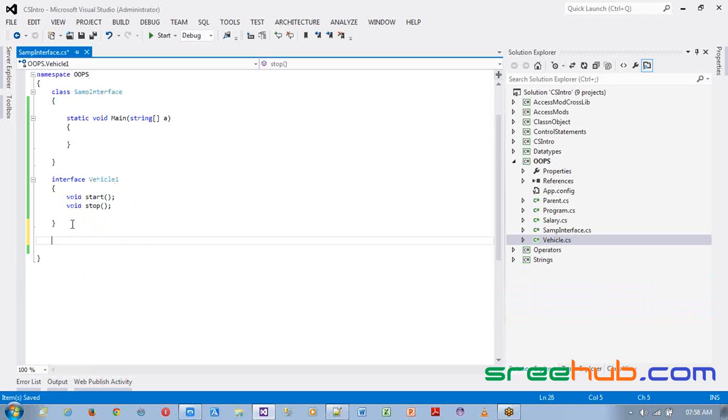Now you can have usage. That's the reason why we actually started with abstract, so that you can understand interface in a much better way. Now here I can have a class, let's say again a car, or this time let me take an example of bus.